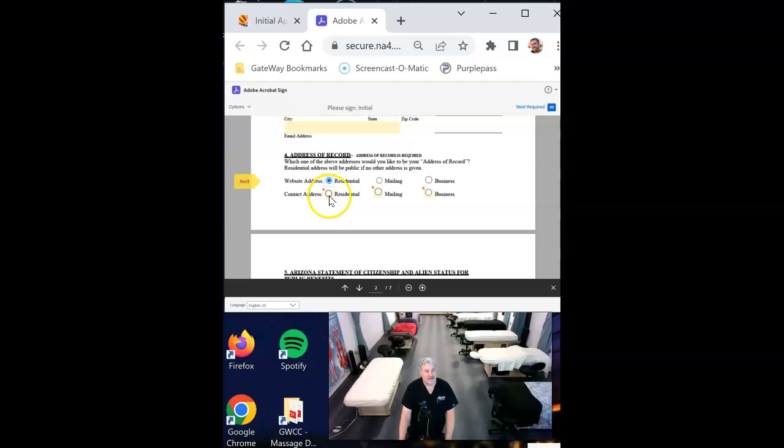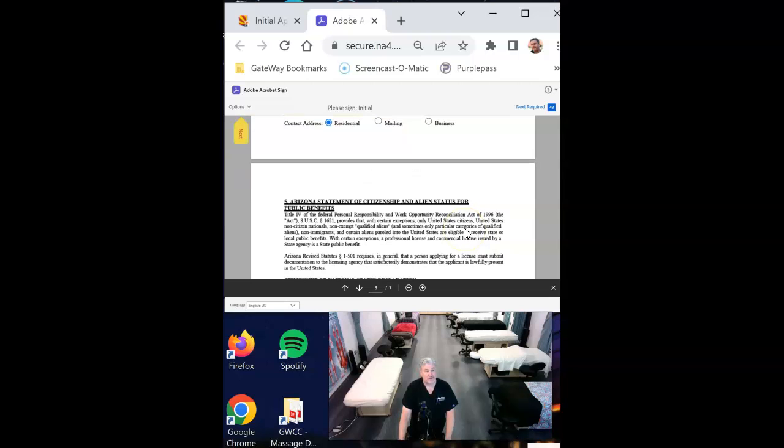The other thing is your contact address. For most of you, that's how the board gets a hold of you. For most of you, your contact address will be your residential address. You'll be like, yeah, use my home address, send stuff to my home. This is how mine is set up. But you might say, I don't want people to look up my residential address on the web. Well, then you have to come up with a mailing address or give them a business address. And that's fine too.